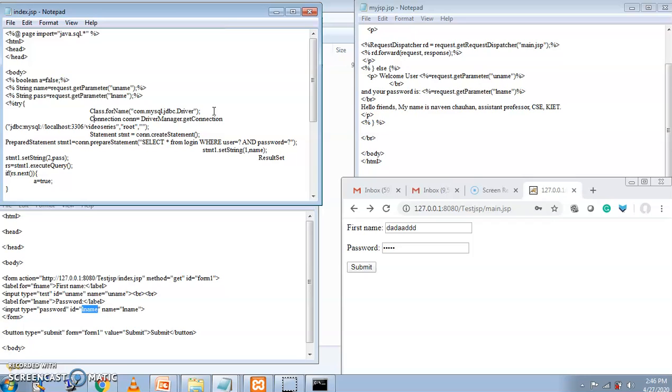Second, we are creating a connection with the database, not the table. So here we are creating the connection with the database. The database is actually running on localhost, port 3306, and this is the database name, video series, and root is my username.